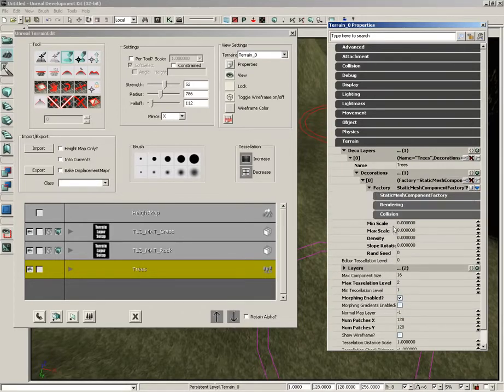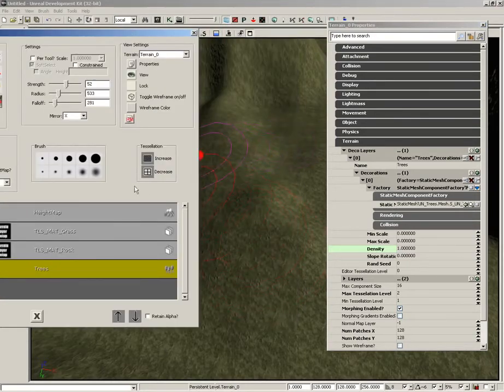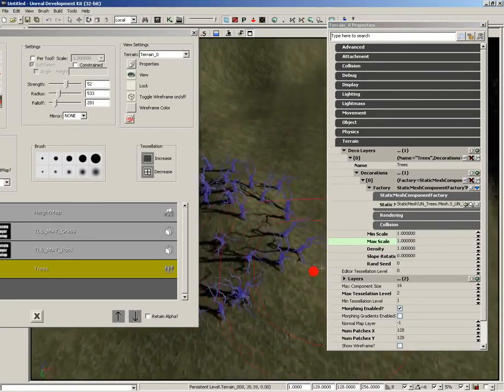Now that's all well and good. If we step down inside the factory, we can see the static mesh component factory, and there's our burnt tree mesh. However, our density is currently set to 0, so let's fix that by setting the density up to 1. I'm going to make sure that my tool is selected for paint, and let's pull down our radius, and we'll boost the fall off just a bit. And let's go ahead and turn off mirroring. Oh, let's also adjust our scale. So min scale and max scale, let's set both of these to 1. And you'll see we have some trees.